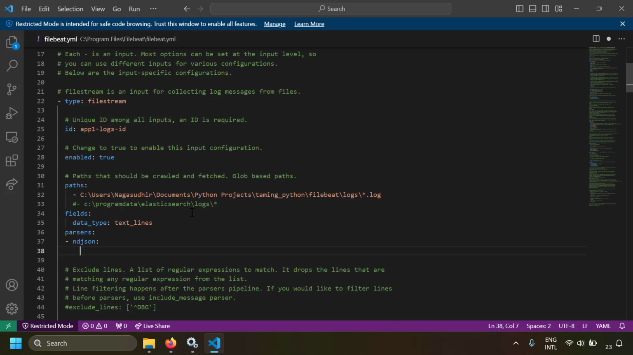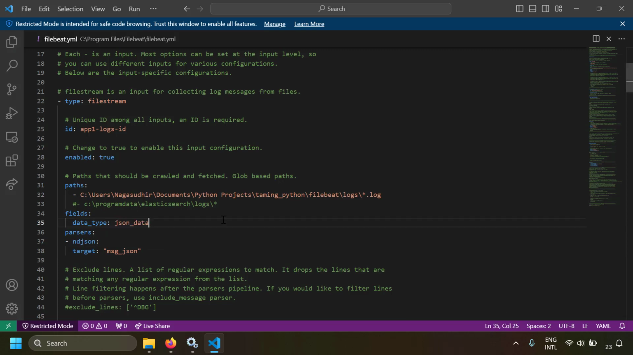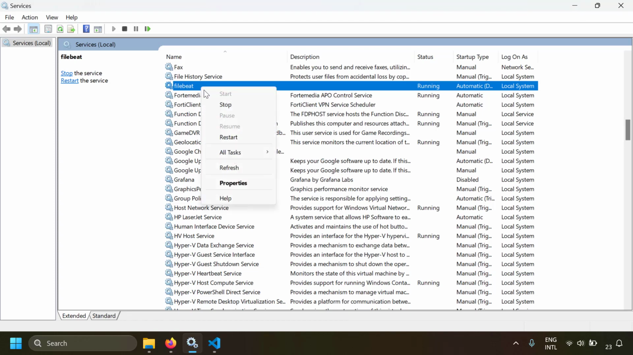So I'm going to write the target. Basically target is the field in which the JSON would be parsed and kept. So let's create a field called msg_json, message JSON. So the parsed JSON would be kept in this field of the log. And since we are parsing JSON data, let's make the static field type as JSON data. Let's save the configuration. Alright, our configuration is saved. And now let's restart Filebeat.